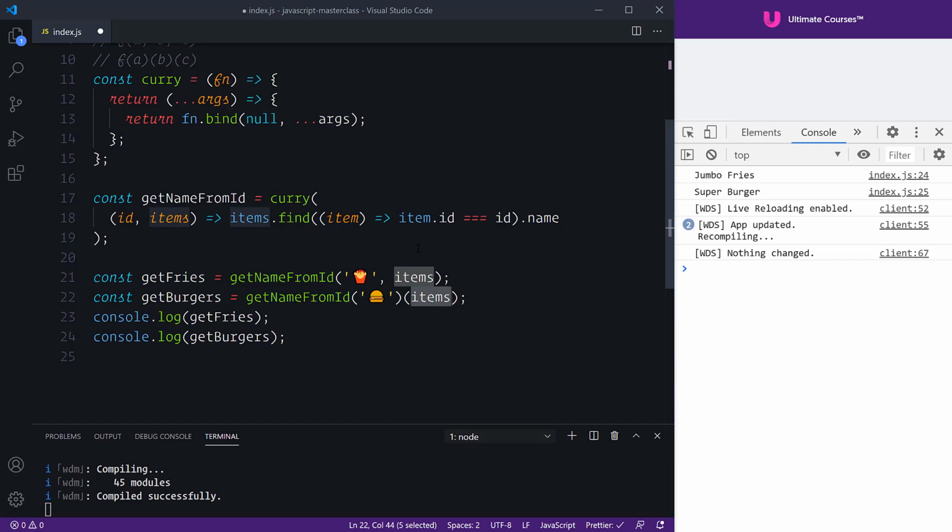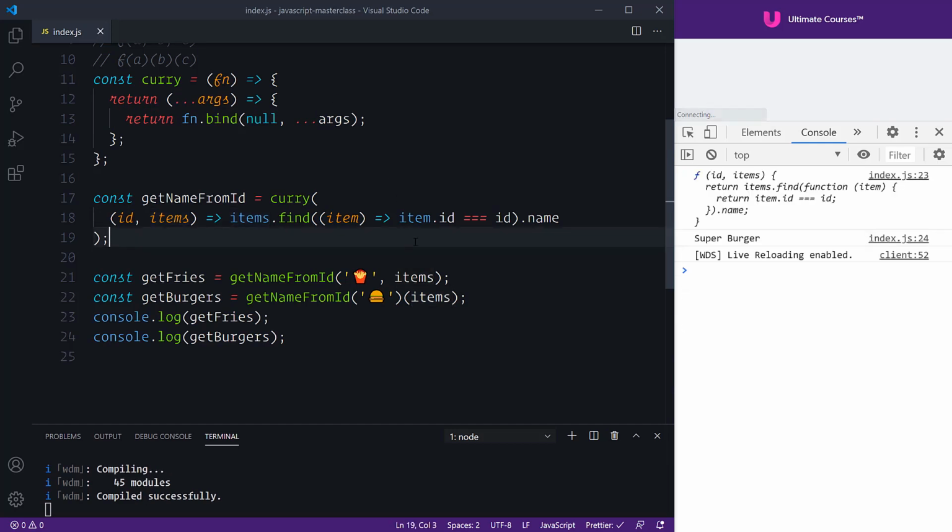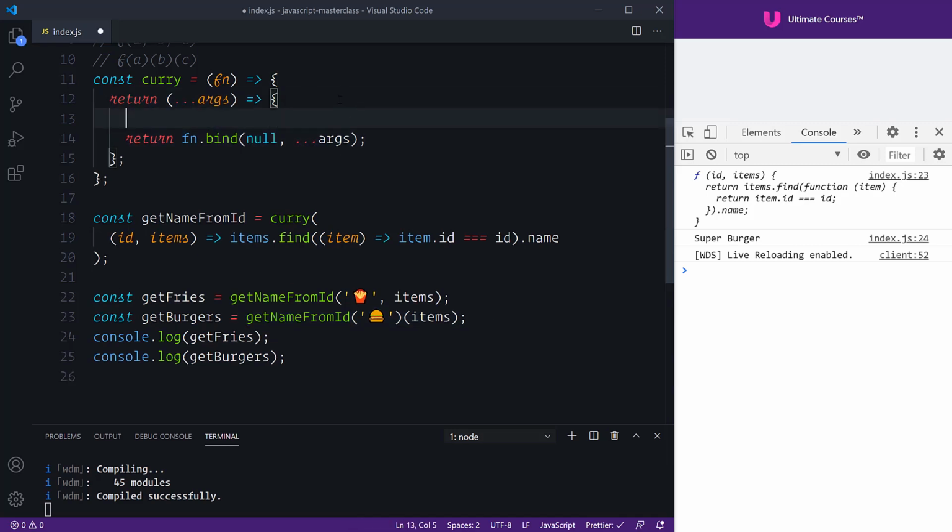What we want to do, because if I hit save now, we're actually going to see an error in the console. You see we have a function instead of our get fries. So get fries is on line 23, but this isn't actually working. The idea, and I mentioned this earlier, is that currying should allow us to call the function in the normal way, as well as the curried, more functional programming style. At the moment, our curry function doesn't support this, so let's go ahead and add this.